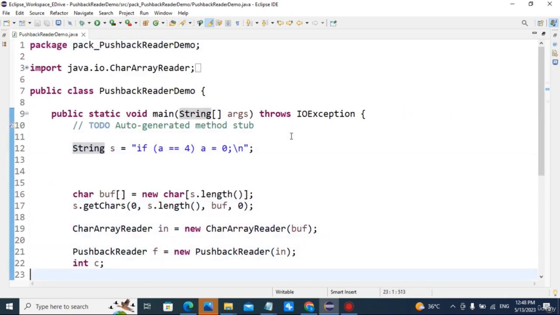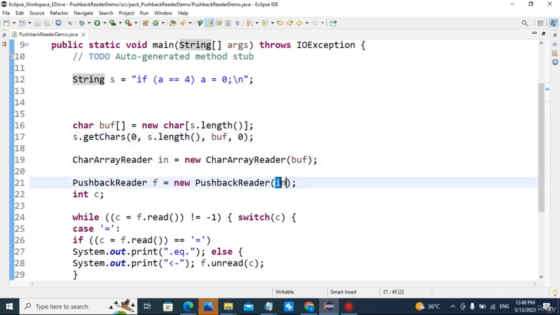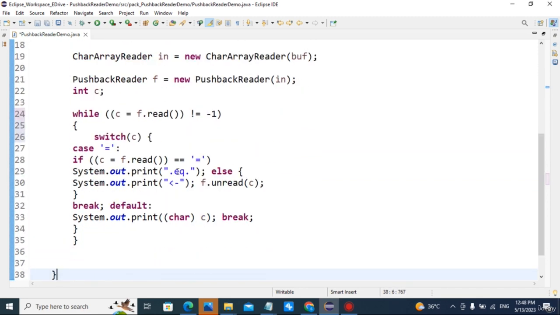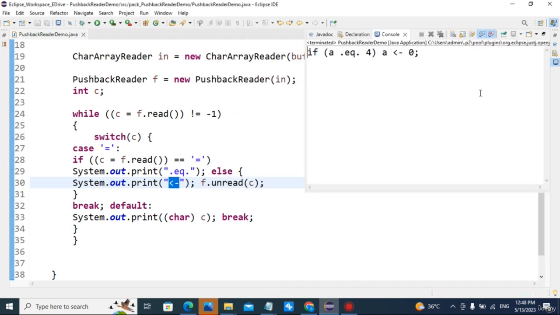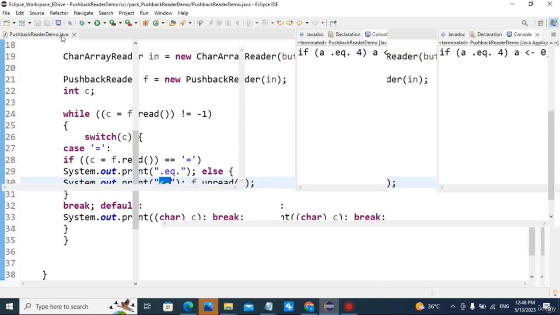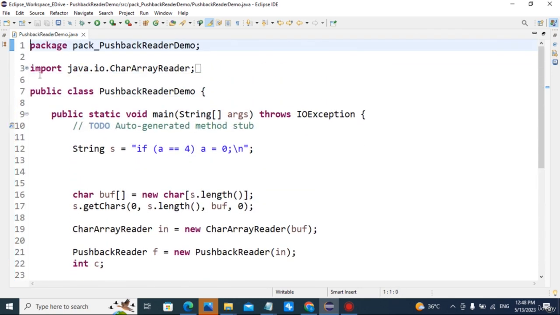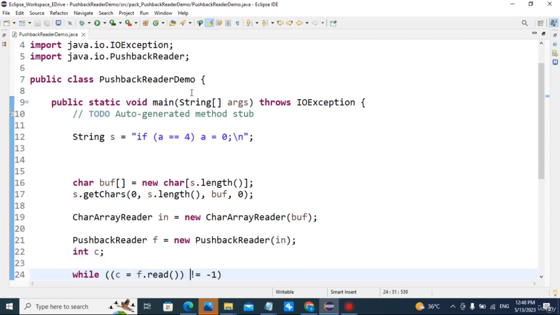So if a is equal to 4, okay. So characters are read into the character array, this object is passed over here, not equal to -1. So if c is equal to, then it will be equal to, otherwise it will be added. A equal to 4, a is equal to 0. Okay, same example. Then print, go through this project. Only classes are different.